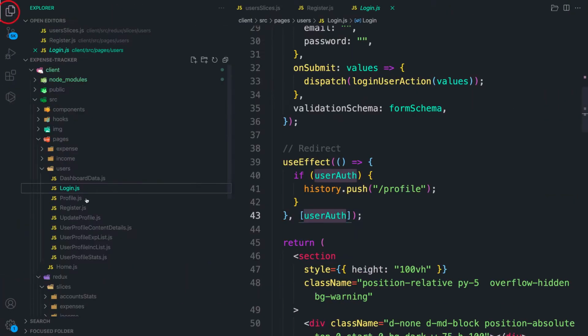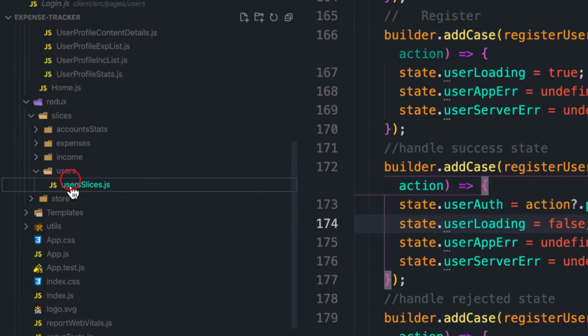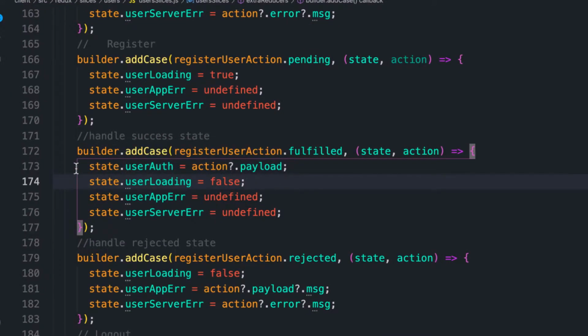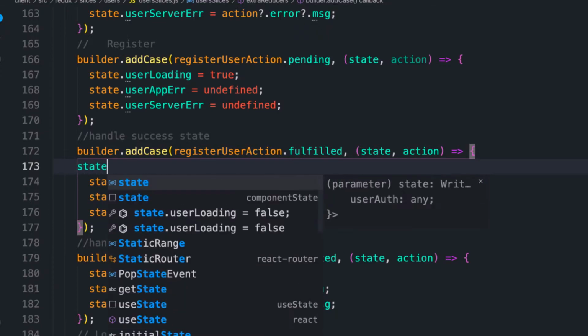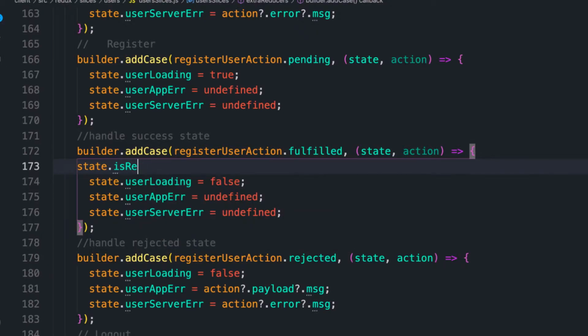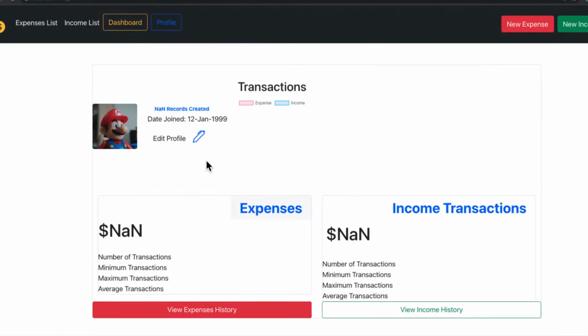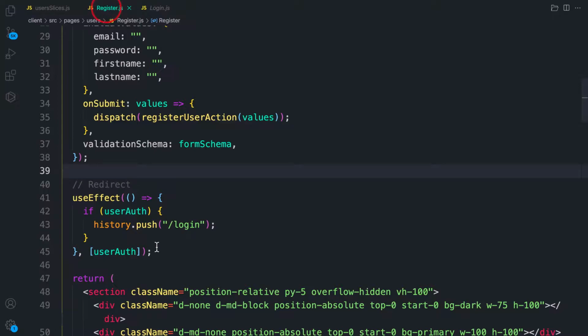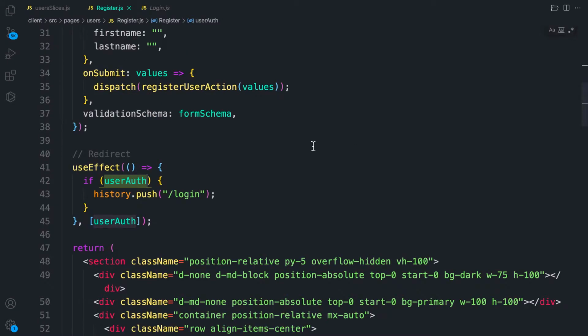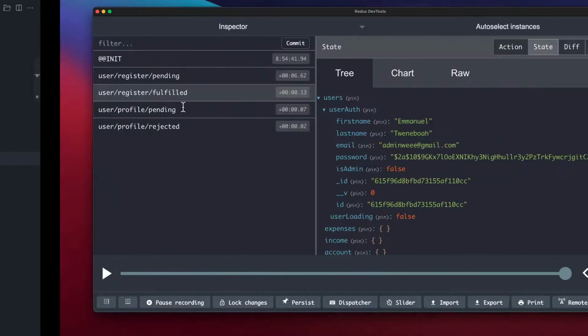So let's go to slices, redux, and then users and user slices, and let's locate where we are handling the registration action, the fulfilled case. Here I'm going to replace this one with state.isRegistered, and I will say it's equal to true. Yes, that is it. So now I'm going to base on this isRegistered inside my register component. Now I'm not going to base on the user again, because as soon as I register, I don't have the user. So I've changed it to isRegistered. With this, you're good to go.